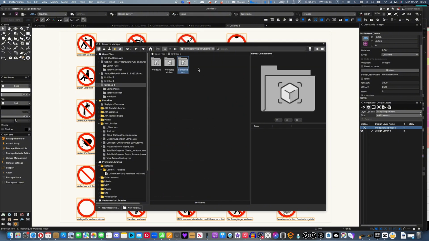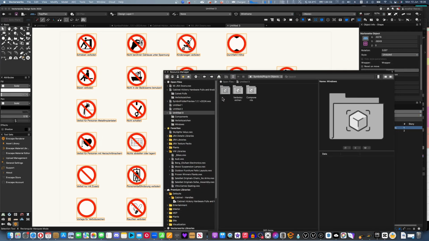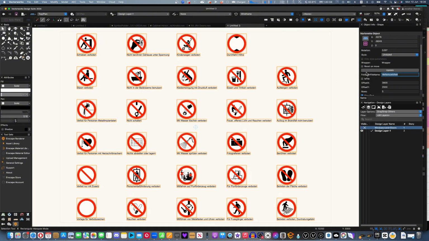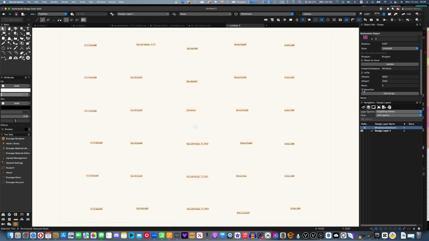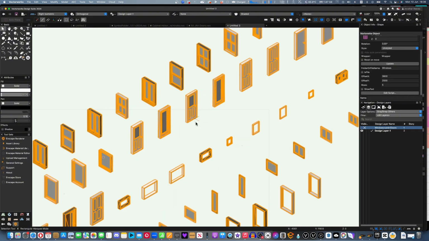So we'll drag that into the Components. Okay, so you'll notice now what we can do is go back to our symbol preview, and all we need to do is copy the name of the folder that we've created. It just says Windows. Let's copy that name. Over in our object info, we can paste in the key name of that folder.